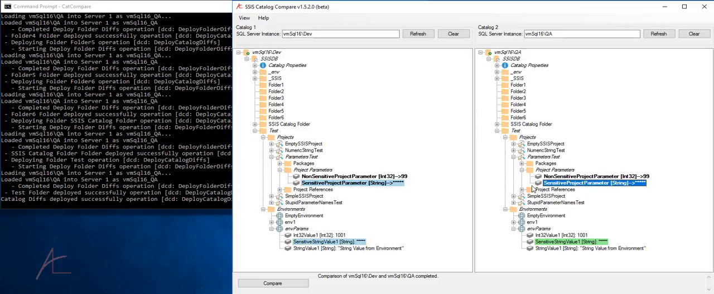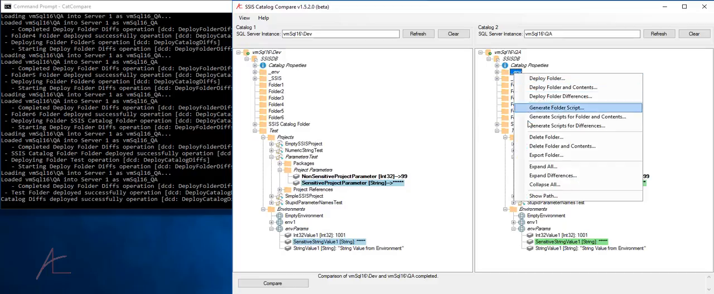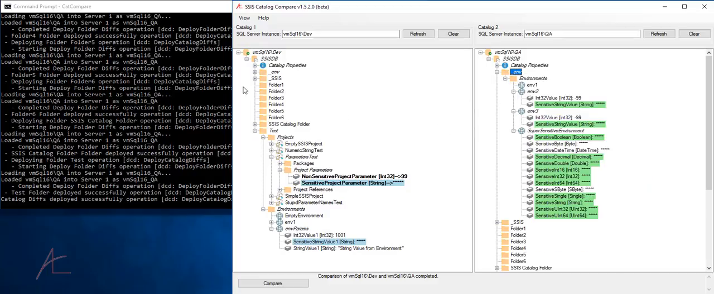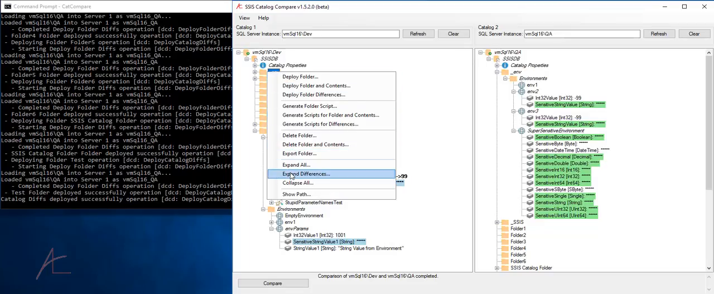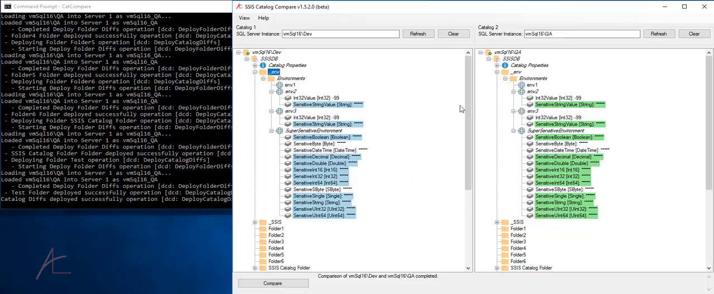The same is going to hold true for the env folder. If we look at the differences there, same deal. A bunch of sensitive values that do not match. A couple that do, that's just coincidence. The values were not transmitted from the dev instance to the QA instance. Again, catalog compare or CatCompare will never transmit your sensitive data. So this did exactly what I expected and asked it to do.